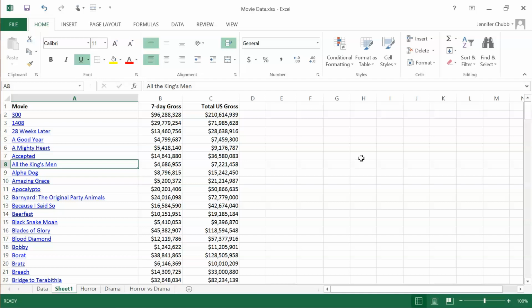In this video, we're going to see a couple of ways to quickly investigate the relationship between two numerical or quantitative variables. So in this data set, we have data about a bunch of different movies. We have their 7-day gross, so their opening week revenue, and their total U.S. gross revenue over all the time that they were in the movie theater.